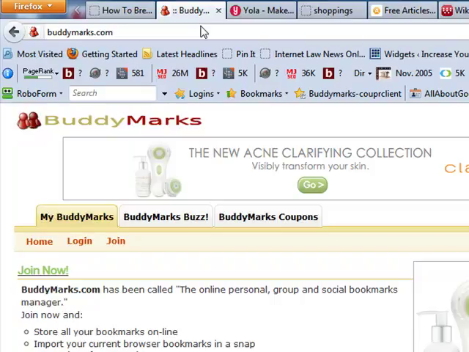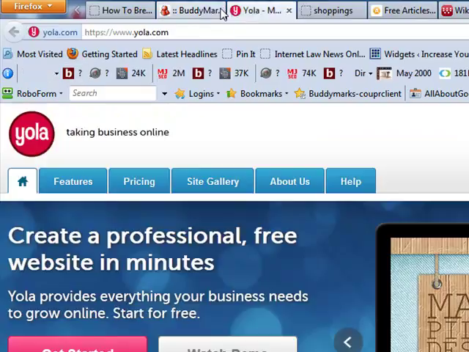And so we want to get you into as many places as possible. We're going to talk more in depth on social bookmarking, but I just wanted to point out that this is one of the methods we'll discuss.